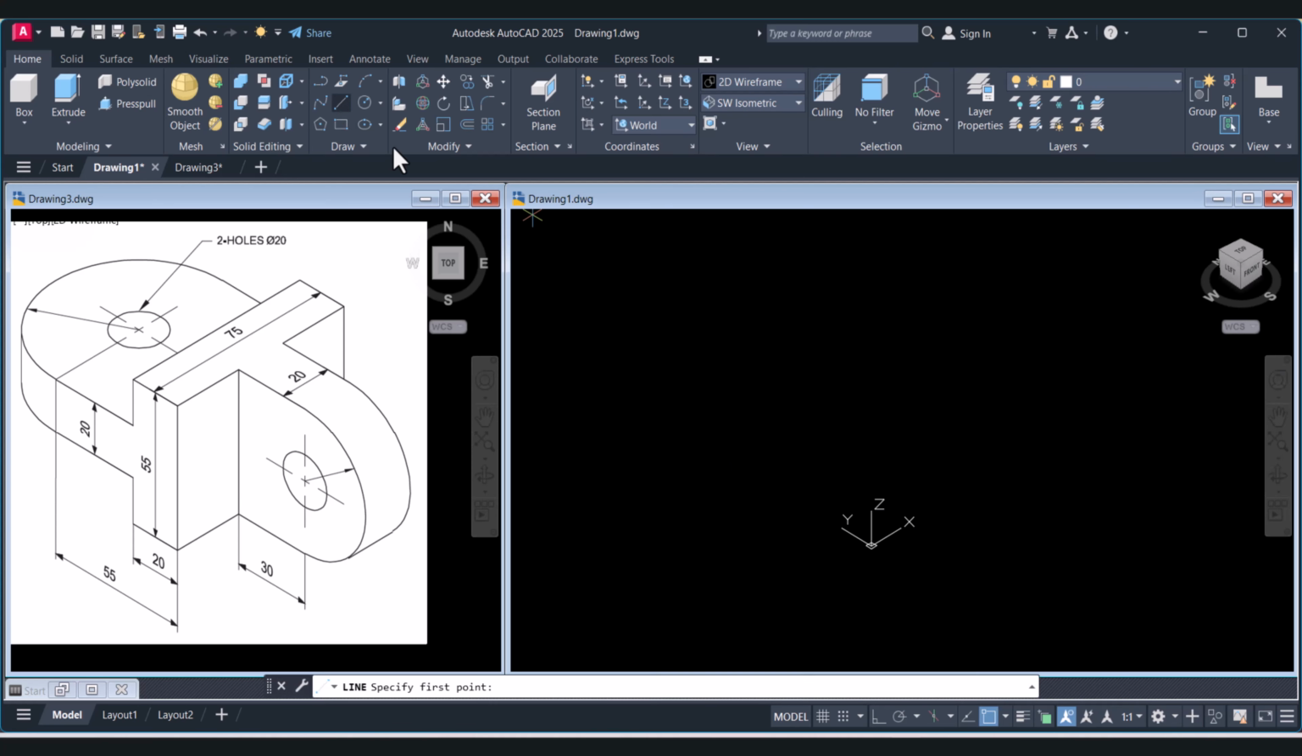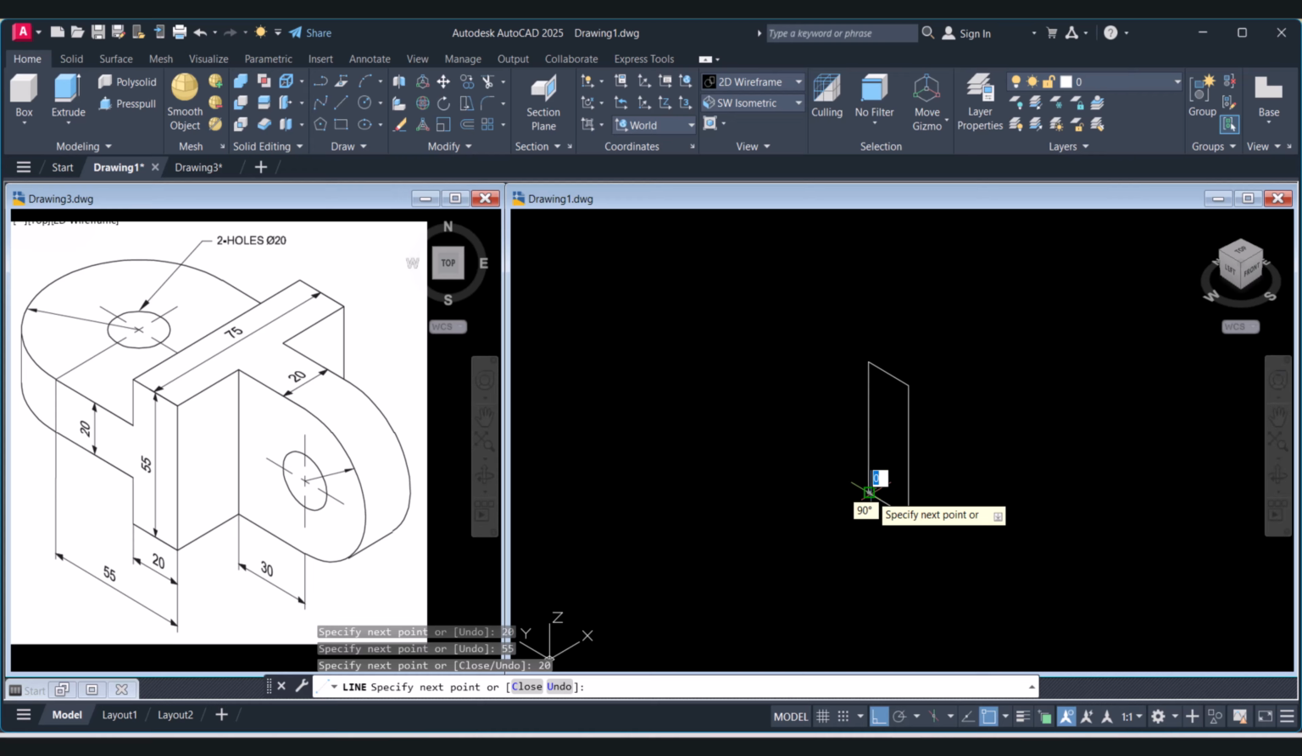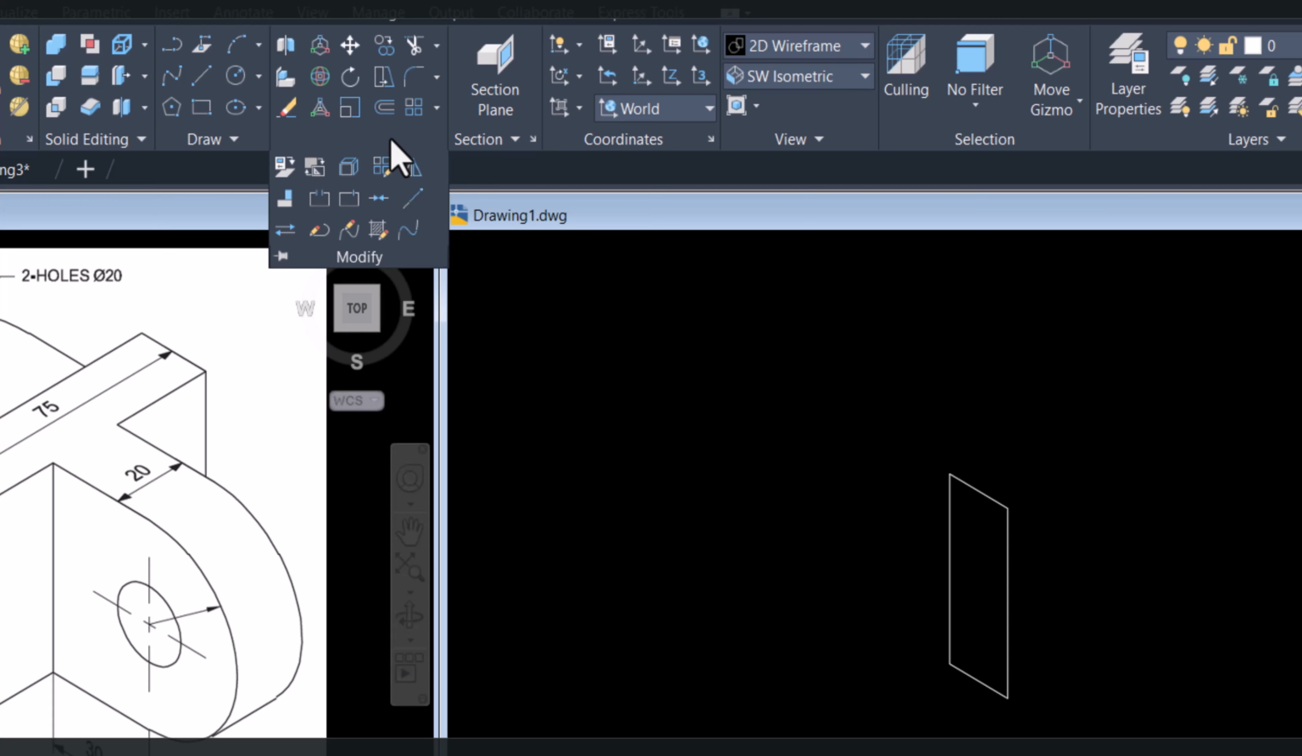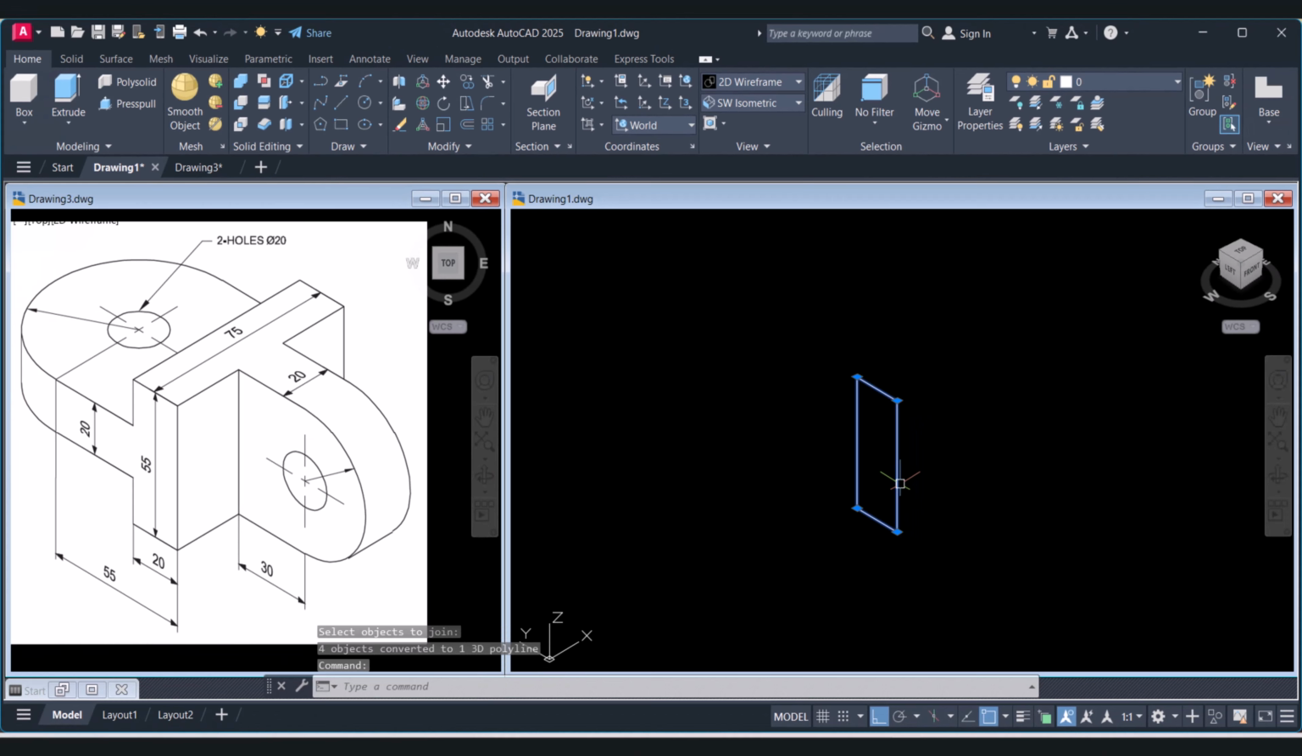So here take a line. I will turn ortho on. The first length is 20 and the height is 55, 20, escape. So this is the first box we will generate. This is not a single entity, and we cannot extrude in AutoCAD 3D. We have to make a single entity for extrusion. To join all these lines, click on Modify, click on Join and select all four entities.